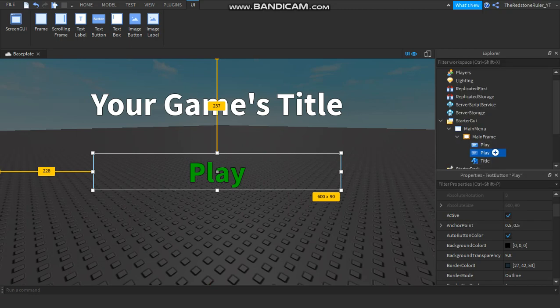Now we can duplicate the play button. Then we can rename this to shop BTN. So rename the play button to play BTN for button. But then we're gonna click on the shop BTN and we're gonna change the color to 255, 0, 0, enter, and then it changes it to red. Well, since we duplicated it, it keeps every single setting, guys. Then we can change the text to shop.